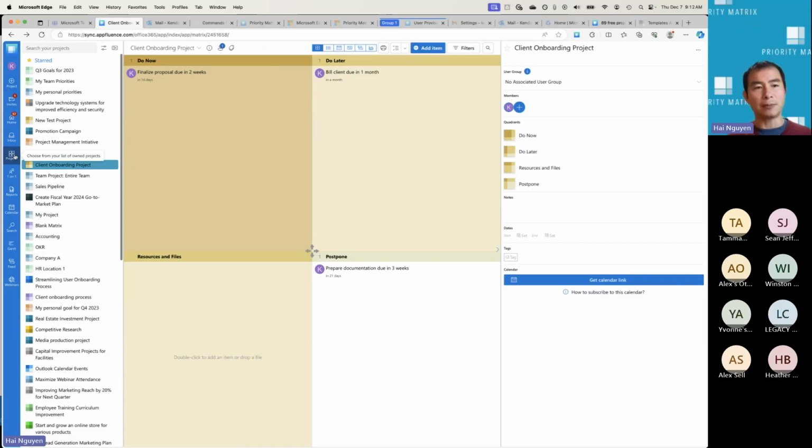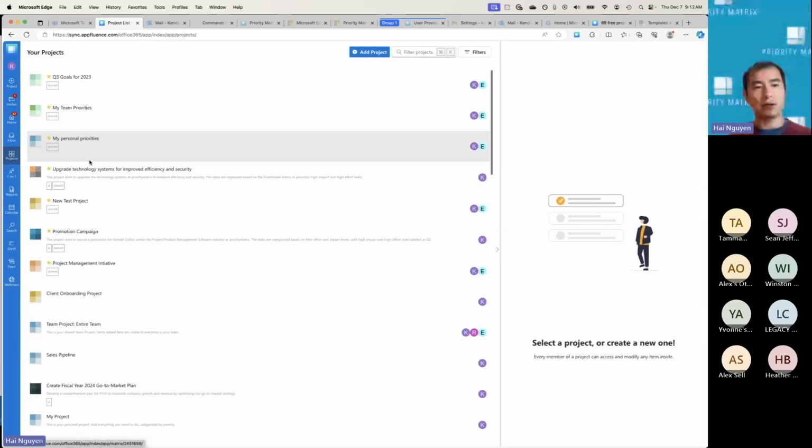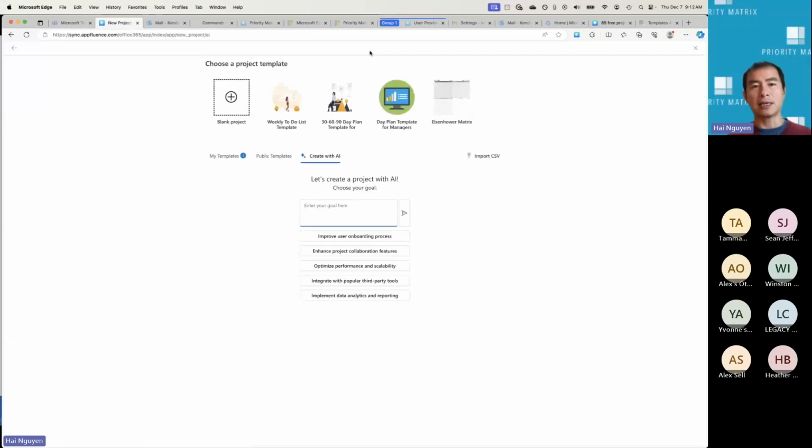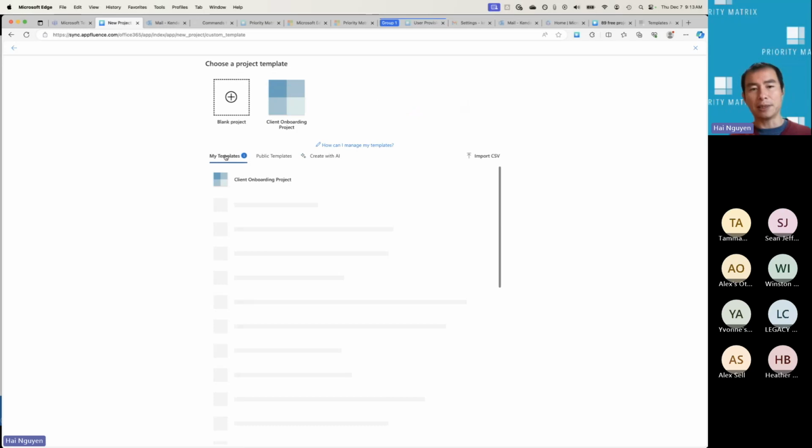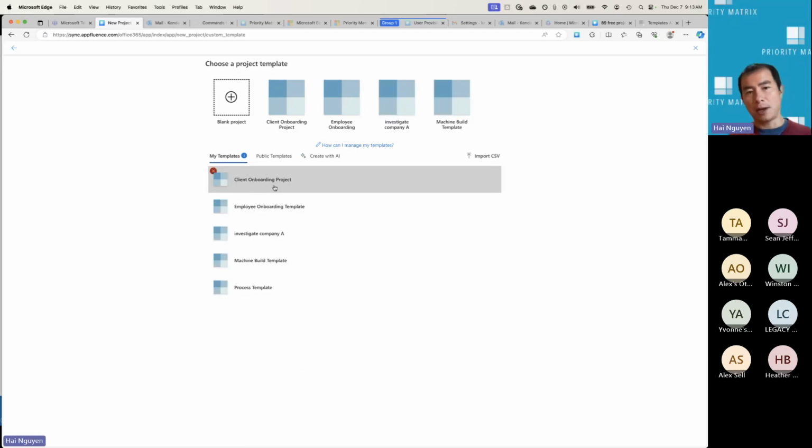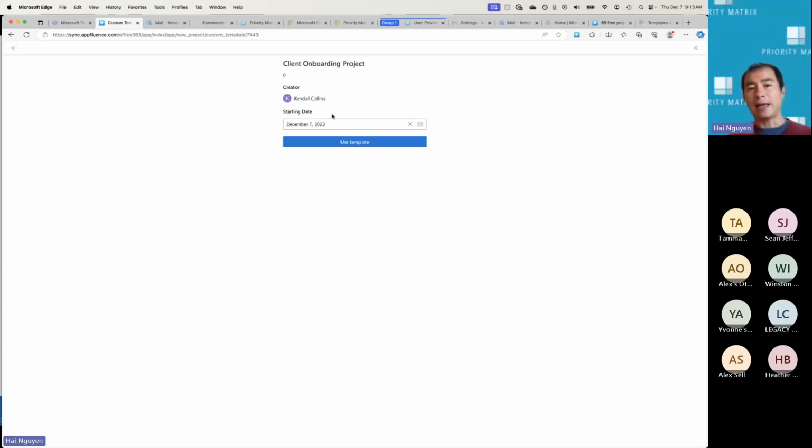What I'm going to do is I'm going to click on projects, show all projects, and I'm going to add a project. Now, instead of doing a blank project and having to recreate all those tasks, I'm going to go over to my templates and check that out. That client onboarding project is right here. If I click on this, I can choose a start date.